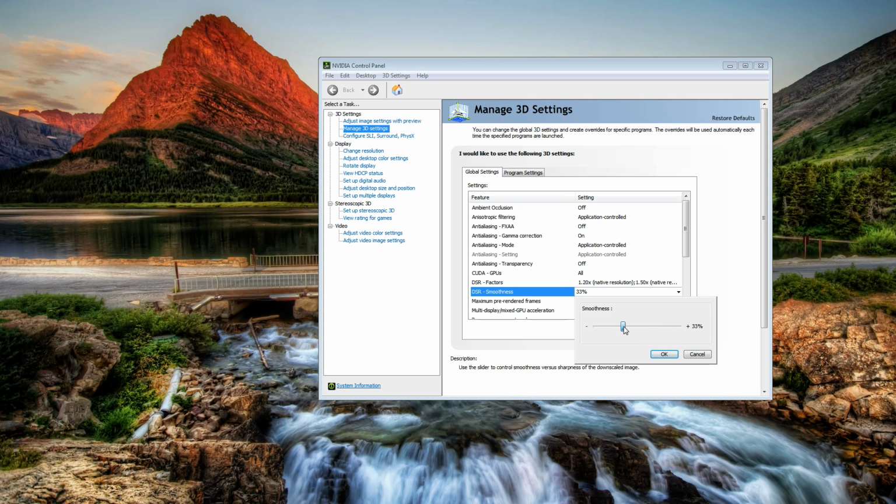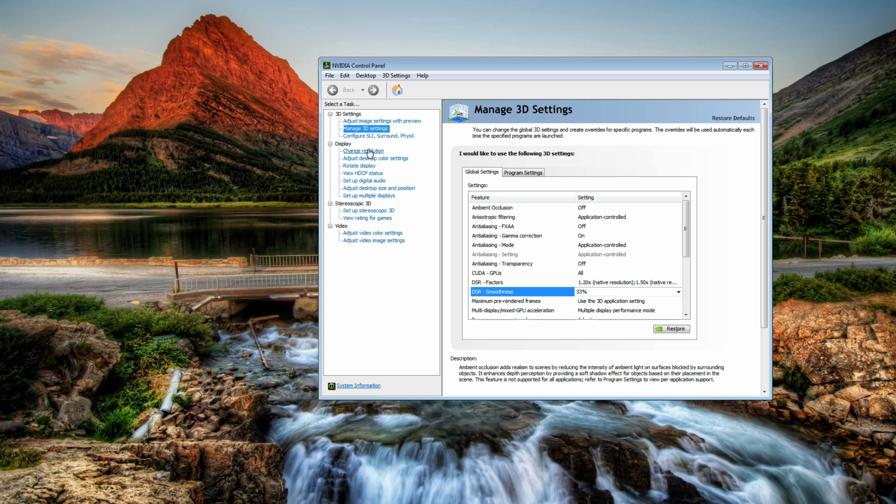Generally, I find that 33% is a pretty good value. Some people say that the sweet spot is in the mid 20% range. I would imagine this really does depend on your screen and your own personal preference. I haven't really messed with the smoothness slider a whole lot yet, but I do like 33%. It seems to be a pretty good balance. And that's all there is to it. That's all you got to do to enable DSR.